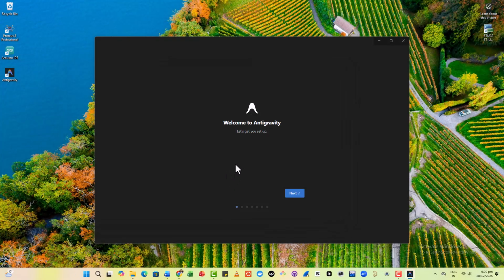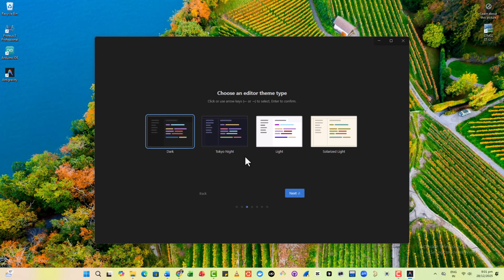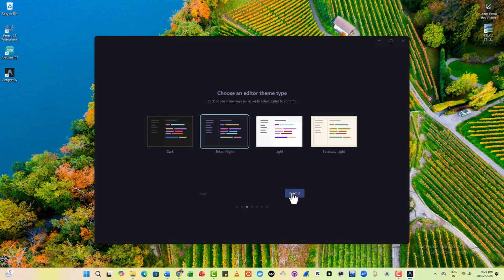Now we will set up our Anti-Gravity software. Begin by clicking on Next. Now choose the setup flow. It will ask you to import from Cursor. Cursor is an AI model. We will just click on Start fresh, and now you need to choose an editor theme. I will go with Tokyo Night, and then click on Next.